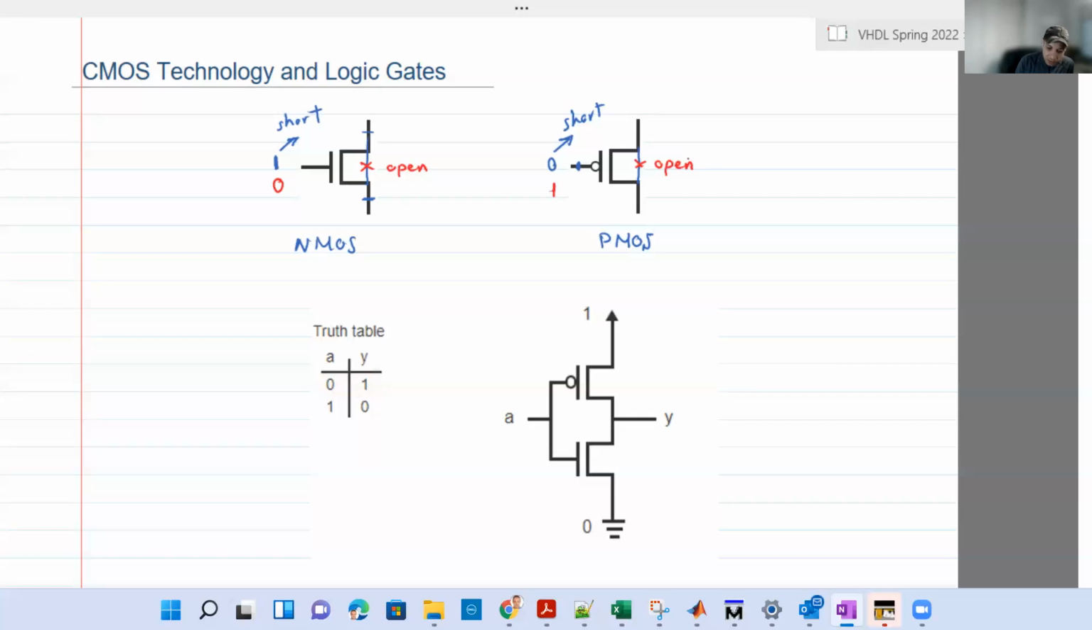So let's see how. Here is the inverter circuit. It's a circuit of 2 transistors connected in this way. You connect the NMOS here to the ground, and you connect one of the terminals of the PMOS to VCC, or 1, because again, in our course we will not talk about voltages. We will talk about 0s or 1s. 0 is low volt, 1 is high volt.